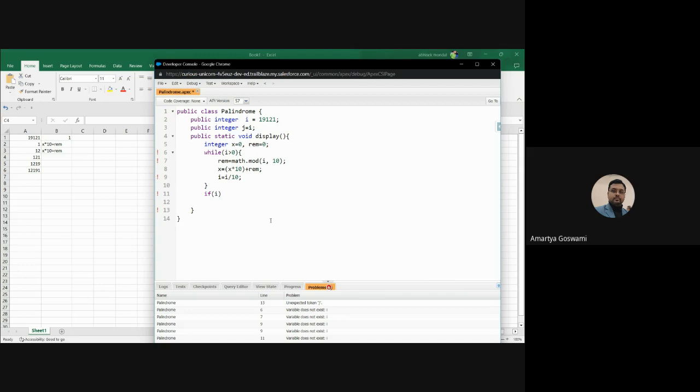Then what do I have to do? What do I have to check in line 11? If J is equal to X. J is equal to X. Single equal to is the assignment operator, double equal to is the condition checking operator. Yes.